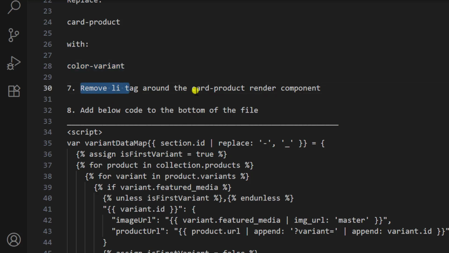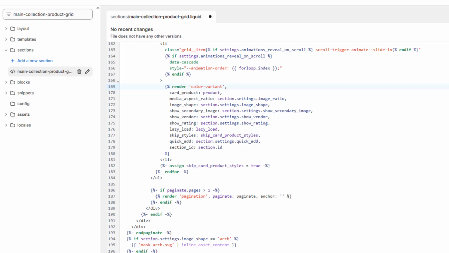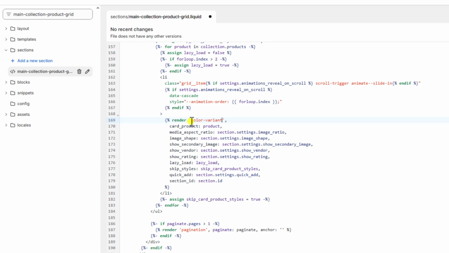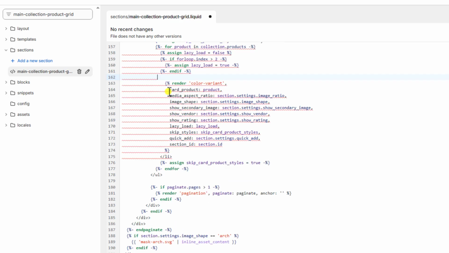li tag around the card product render component. So basically this means that right now we have this color variant render component. So around this we have this li tag. So we are going to remove this, and this is the closing tag.